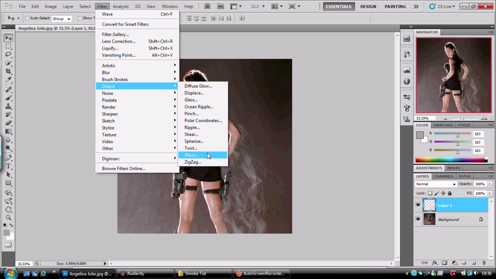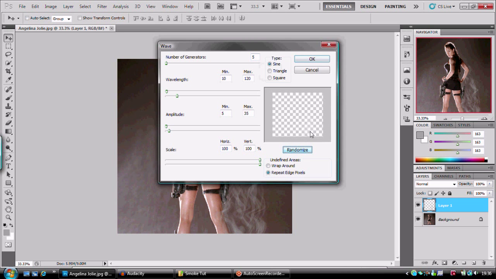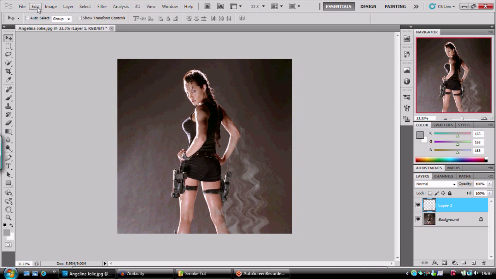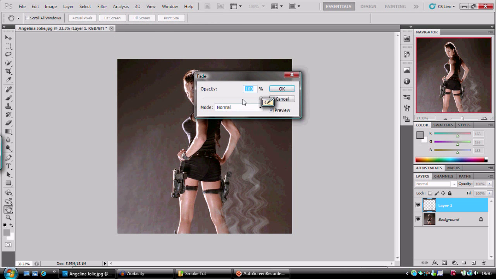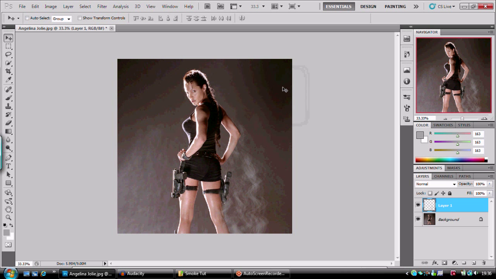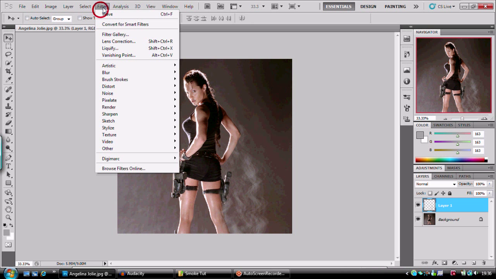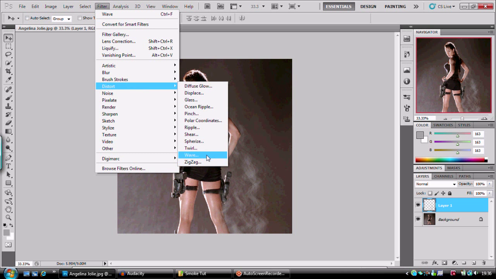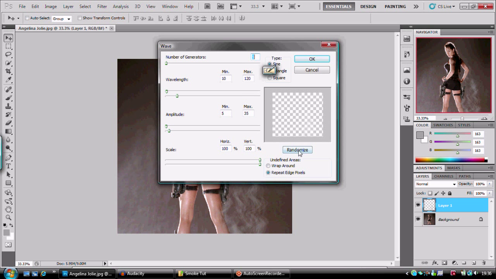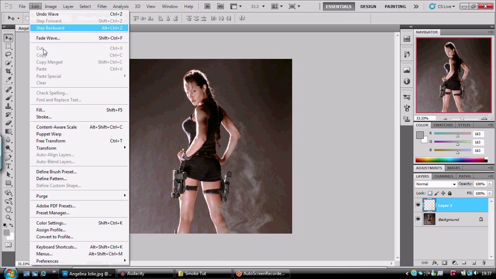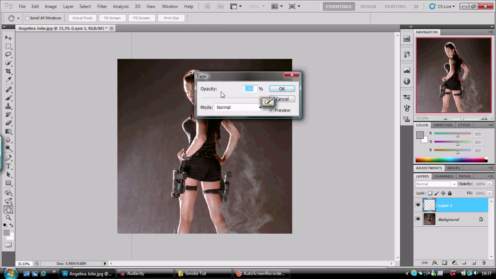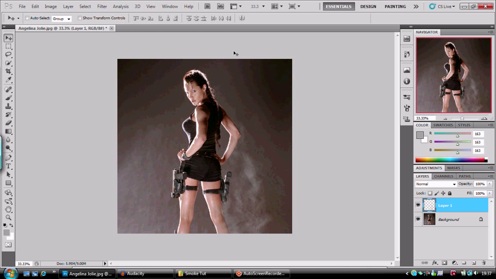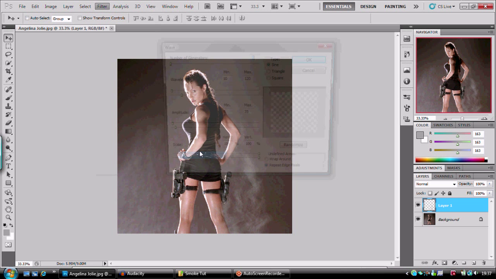Now this takes a long time to do properly. You just have to keep going: filter, distort, wave, randomize, okay, edit, fade wave, 50, 40 even, and you keep going over this. Distort, wave, randomize, okay, edit, fade wave, okay. And we're going to keep going over this until it looks very smoky.